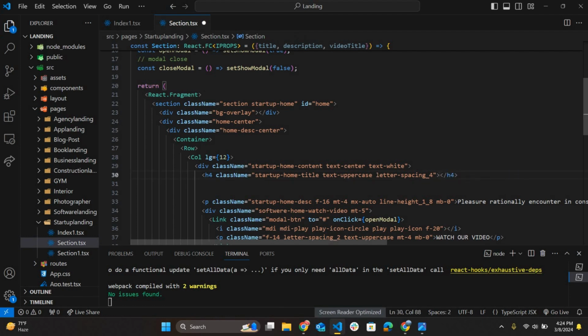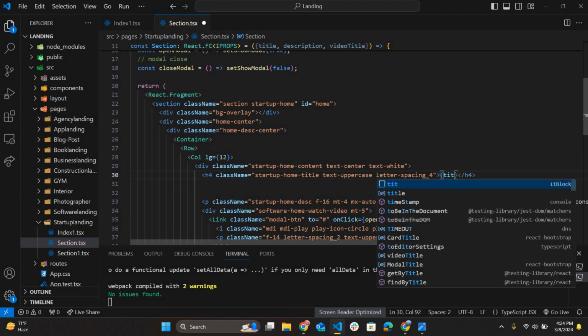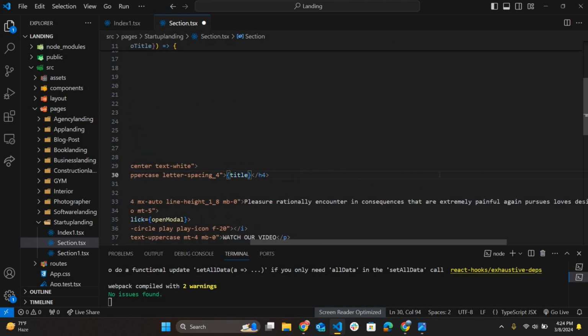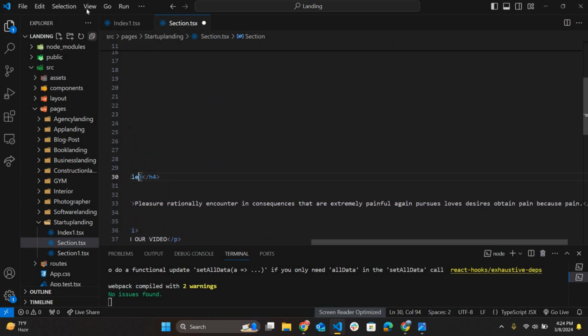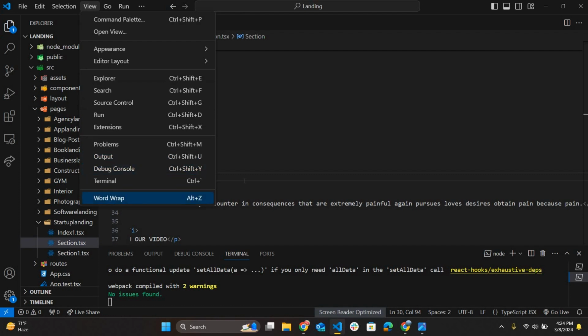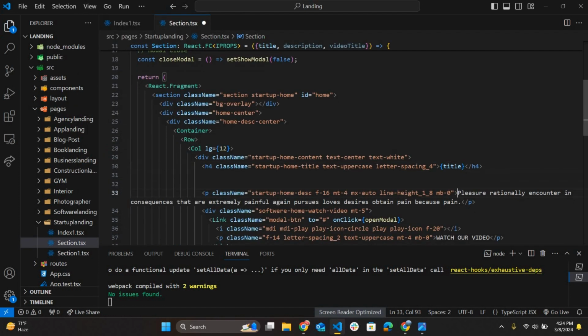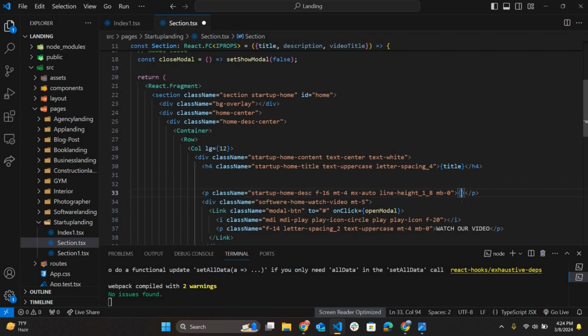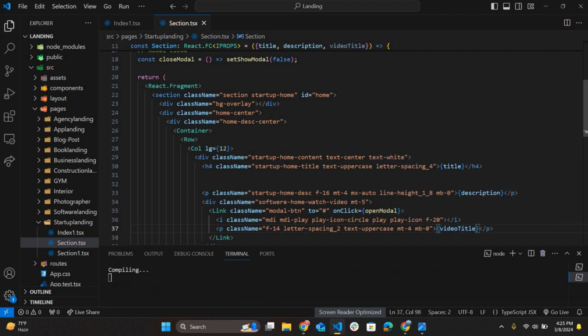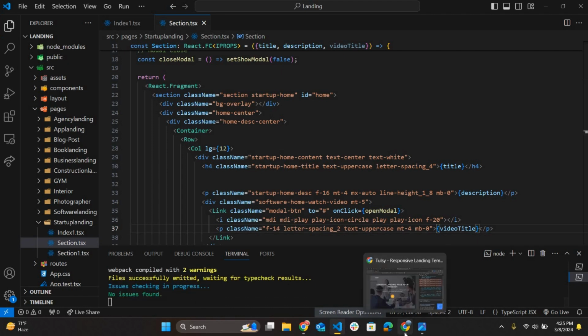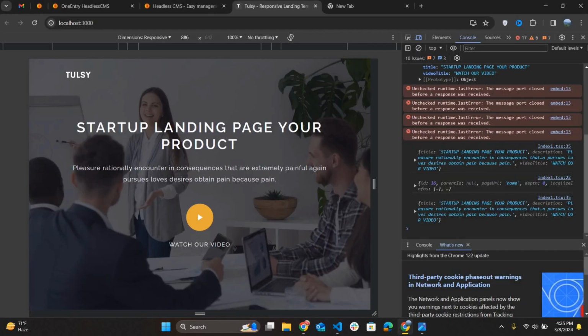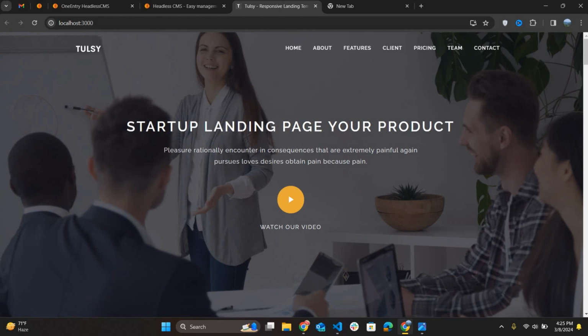Replace the heading text with the title value. Also replace the description text with the description value. And after that, remove the video title text and add the video title value inside the p tag. Save the application and navigate to the landing page. Here we can see it is working perfectly fine.